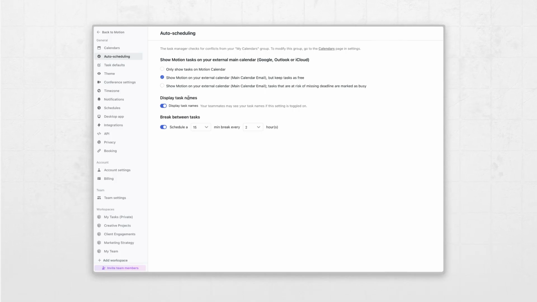The next setting right here is whether or not you want to display task names. So if you're showing your Motion tasks in your external calendar, there's two ways that Motion can put those tasks in your external calendar. It can either display the task's names, in which case the full name of the task is displayed on the external calendar, meaning if somebody has access to that calendar, they will be able to see the task names. However, you can turn this off, and in that case, Motion tasks will just say Motion task. No names will be shared with anybody.